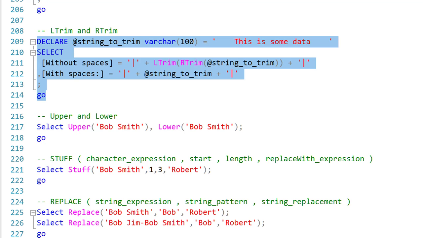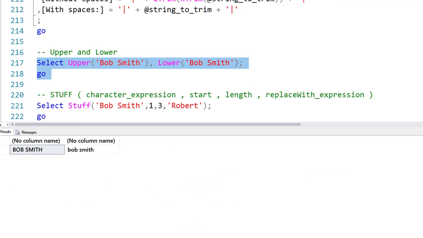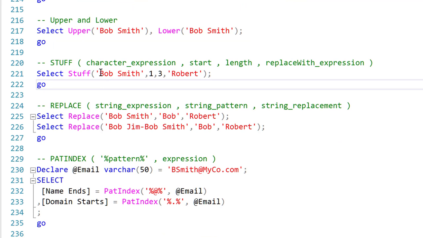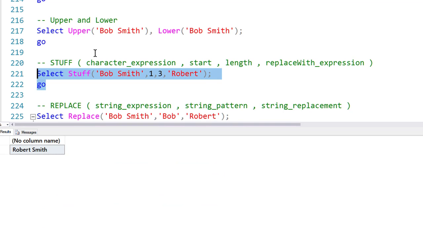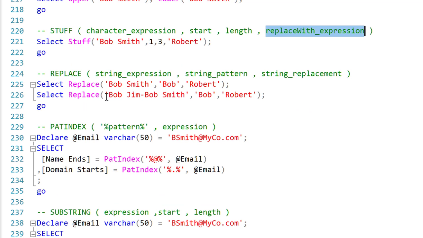We just saw left trim and right trim. And we saw upper, lower. We didn't see stuff though. Stuff says, okay, start looking at one, go to three, and then replace those three letters with this. So expression, start, length, replace with. Replace is another function. I actually use this on a regular basis. It's the expression, the pattern you're looking for, and then the string replacement.